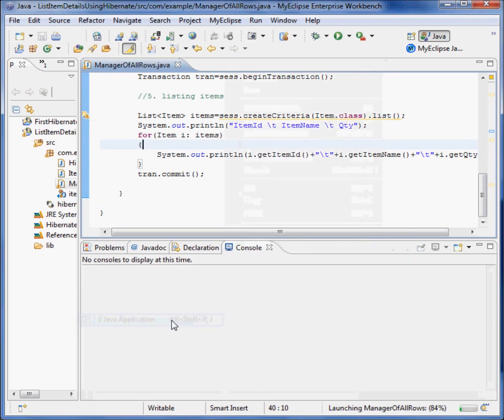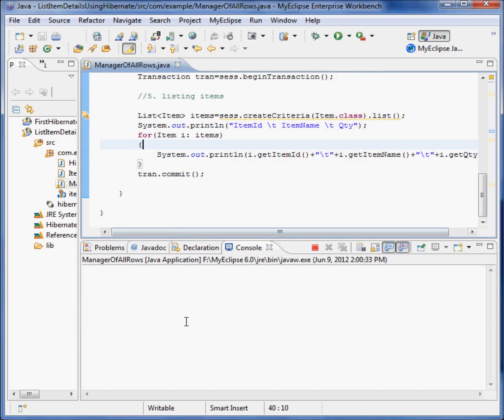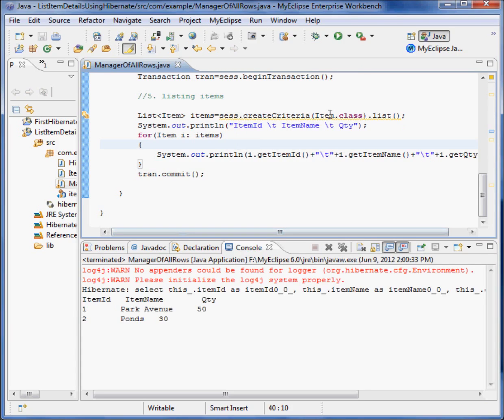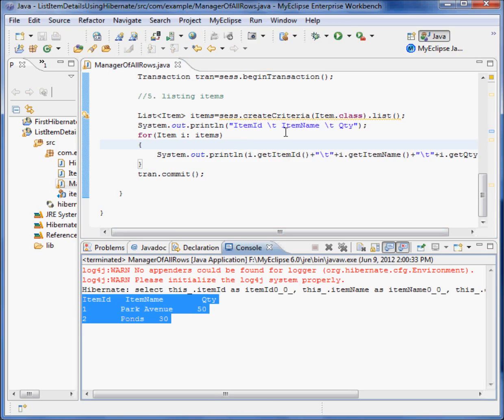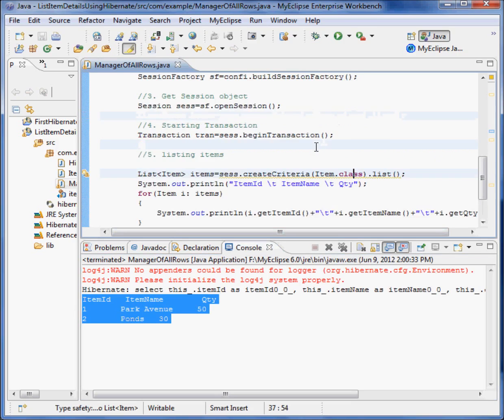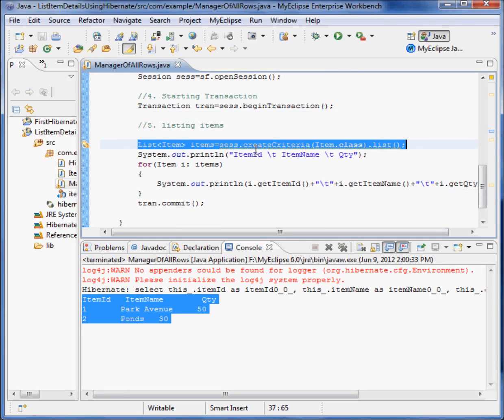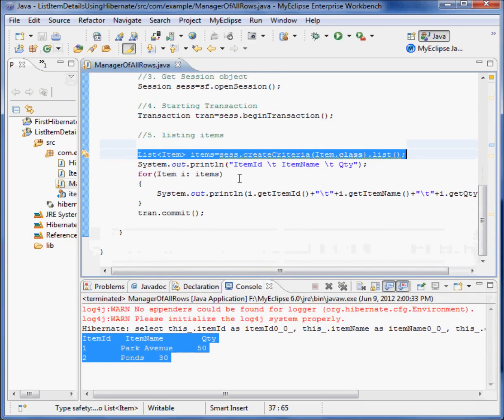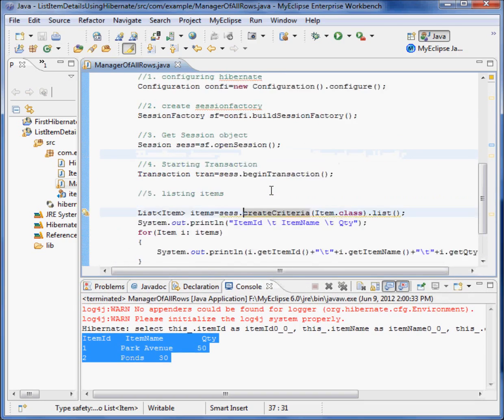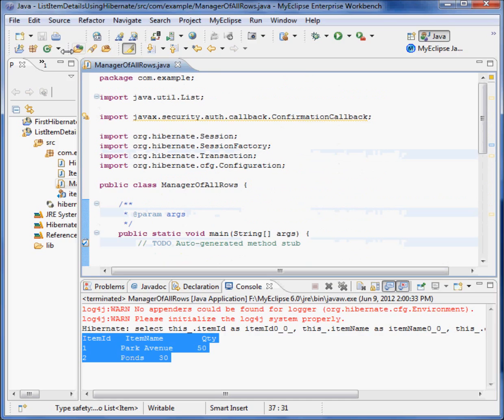I hope all of you understood how to list out all the records from the table. I'm using createCriteria here and passing the Item class, so it is listing all the items. I have not written any query, select star from. Hibernate is firing one query and giving me the results. We are using the complete OOPs concept here. So that's all about listing all the records.